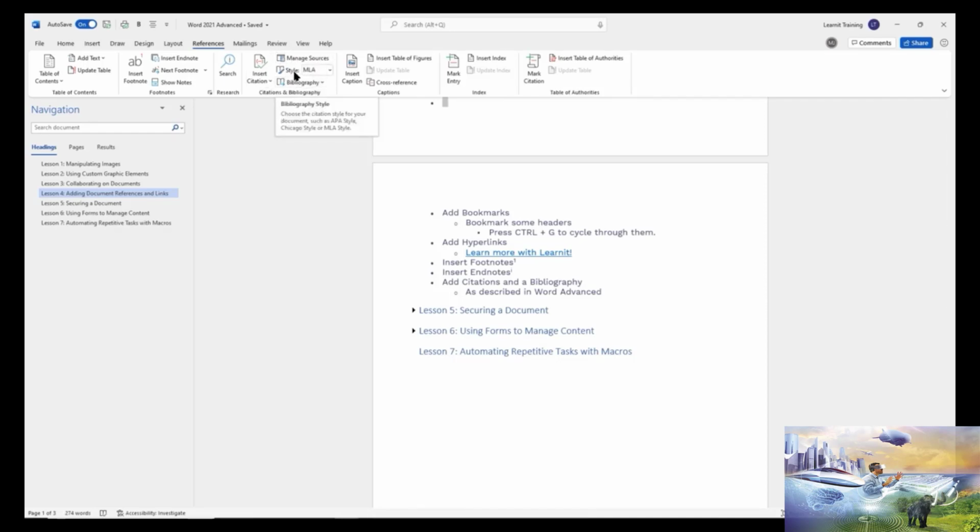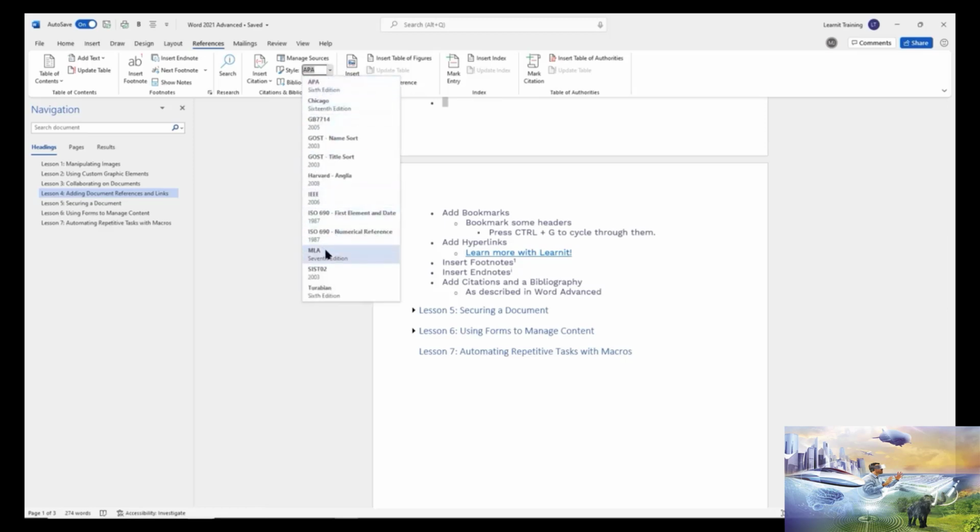Now, when it talks about style, you have to decide on which style you're using. By default, APA is selected. And the thing is, when you are writing your document or creating your document here, you will know how you are supposed to cite your sources. For example, if you're a student, your professor will let you know, use the APA style or use the MLA style, which is very, very popular, or use the Chicago style.